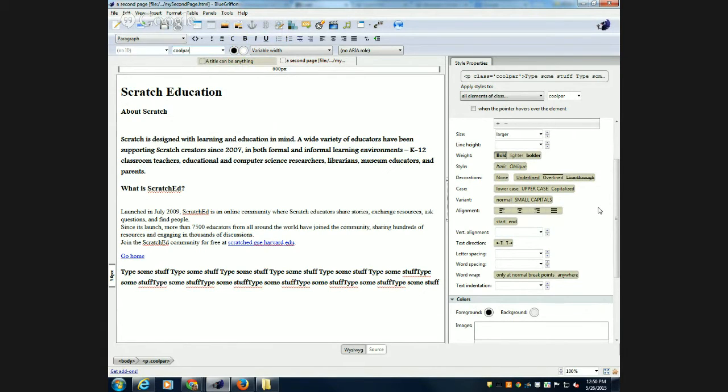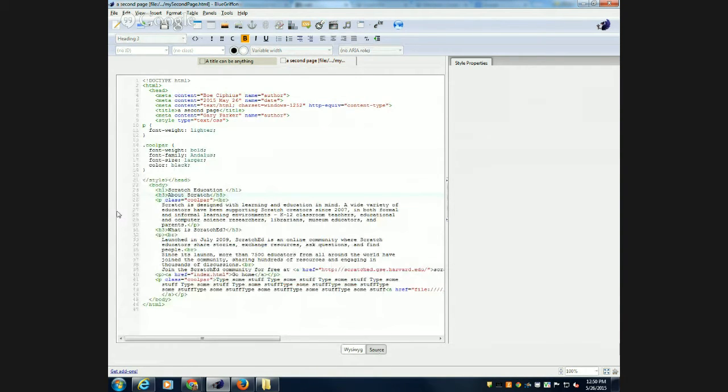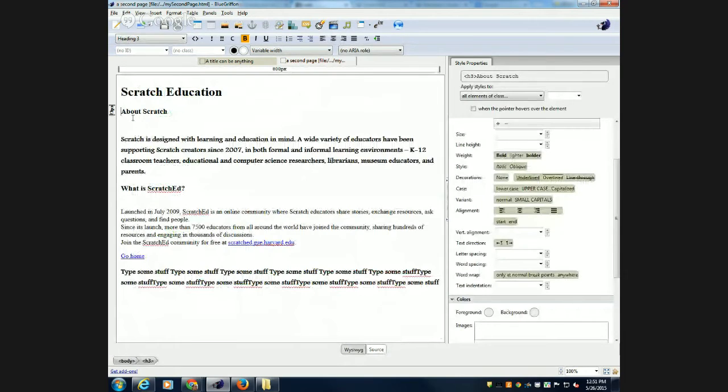So here's what we're going to do. We're going to take our heading 3 here, about Scratch. And here's the cool thing. From the beginning of the word about to the end of the word Scratch, if I look at the source, that's where the opening and closing tags are for heading 3. So if I want to change the way it looks, all I really have to do is click in there somewhere. I don't have to highlight the whole thing. We're going to make that look different.